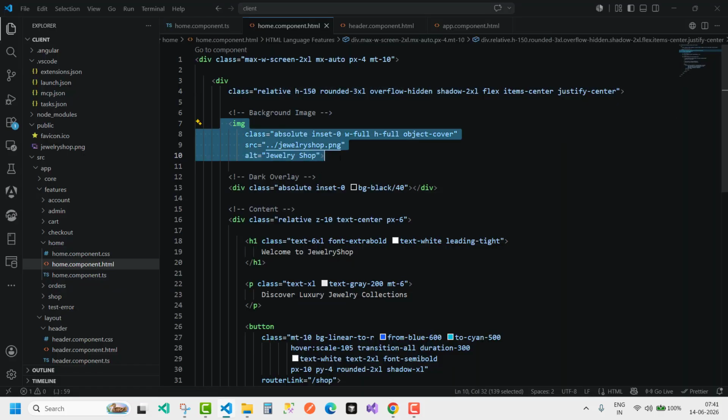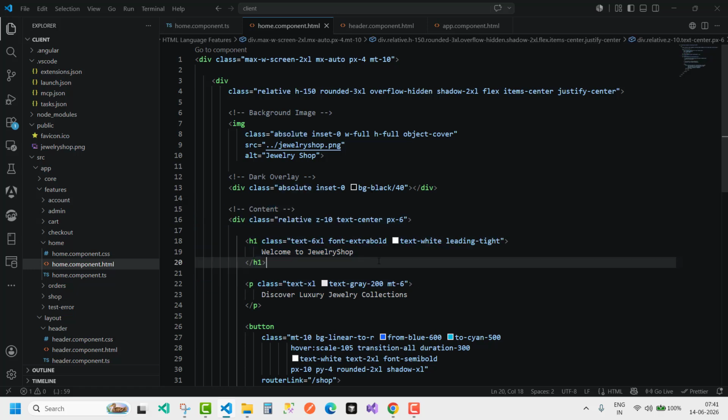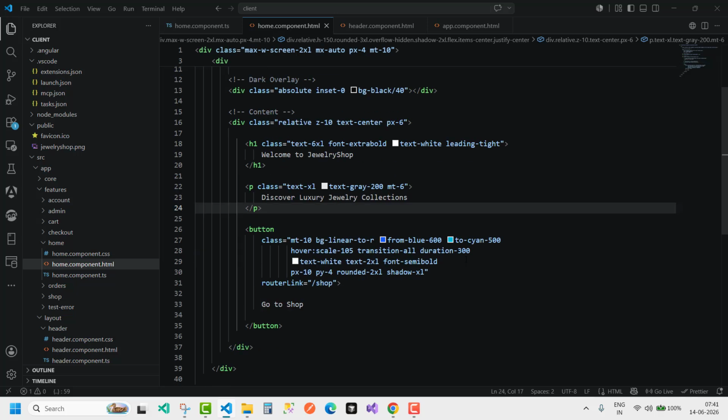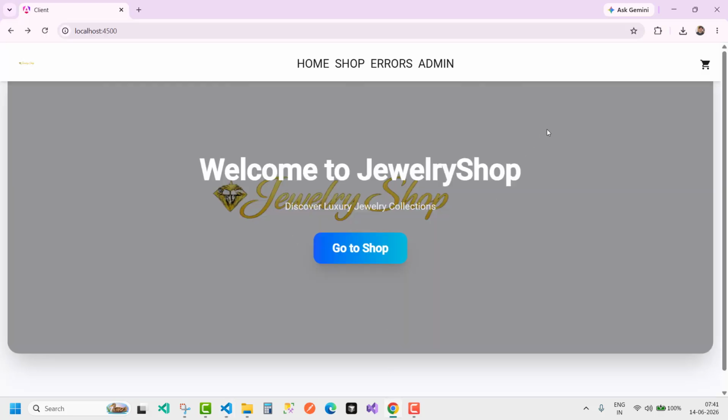You can see that here we have an image, and the image actually exists in the public folder. So here we have public and jewelry-shop.png. So the path is jewelry-shop.png. Then next is the dark overlay. So here we have absolute and the bg background. Content is welcome to jewelry shop, discover luxury jewelry collections, and here we have a simple button, and the respective router link is there. So when you add the router link, similarly you import it in the imports section inside your home component.ts file, that is RouterLink. Okay, so this is my first page.